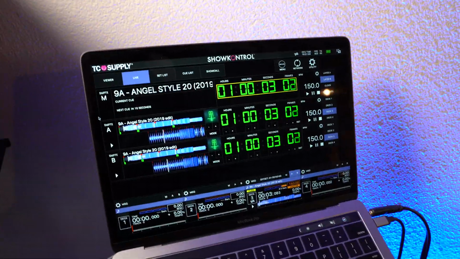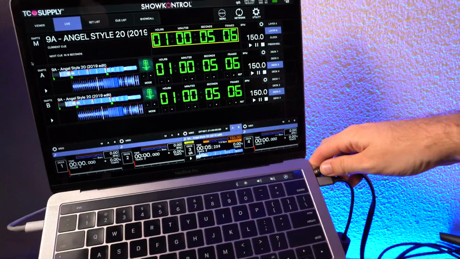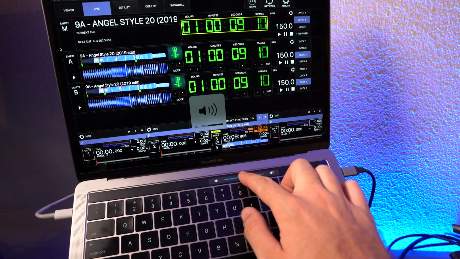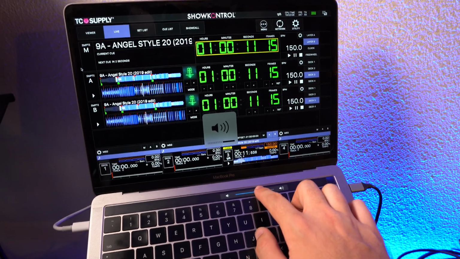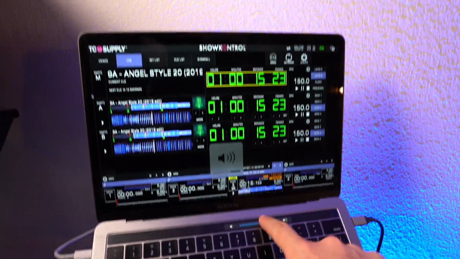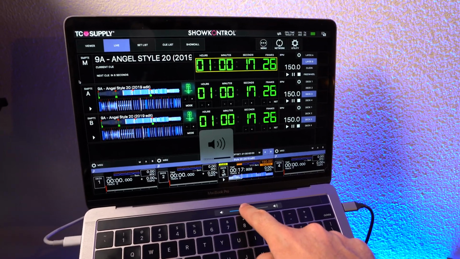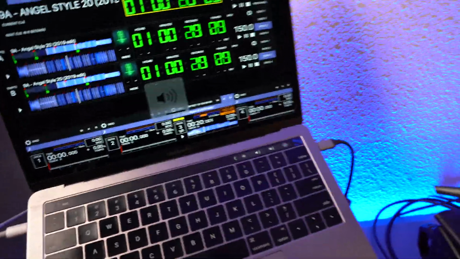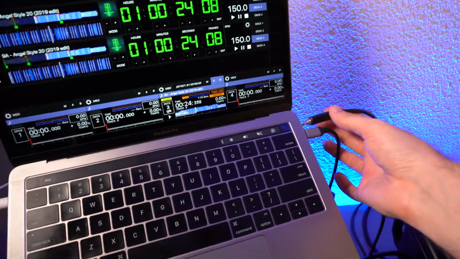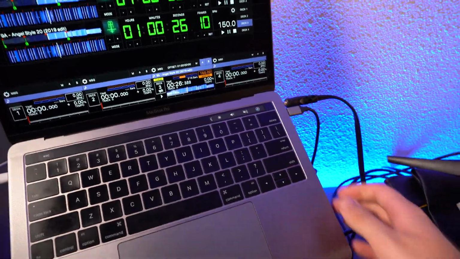So it's easy to see what's going on here, but it becomes a little more obvious when I unplug. So really all that's happening is ShowKontrol is translating those offsets into SMPTE timecode, and I am sending it down this 3.5 1/8 inch jack.